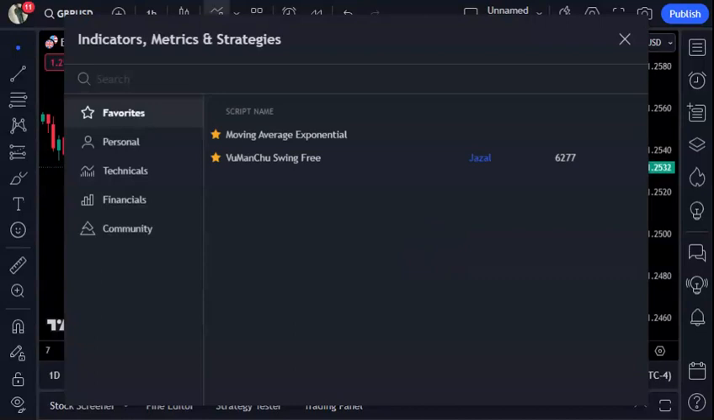What's this? What are the other indicators? Man, I don't know indicators. I don't use indicators in my trading, so I have no idea.